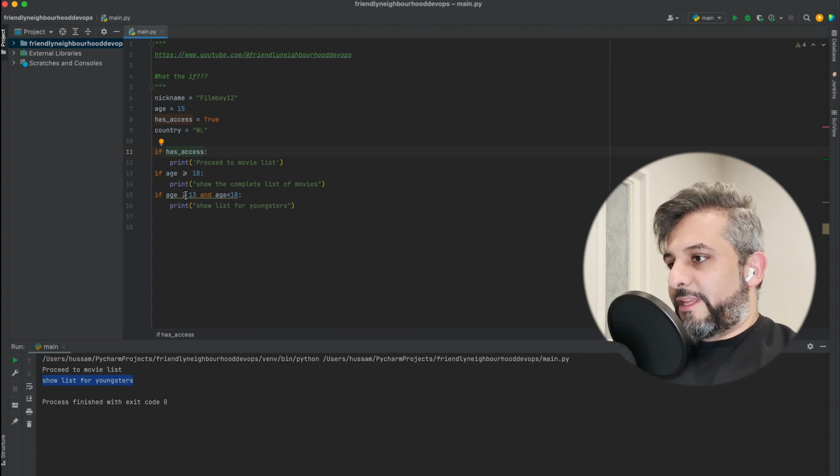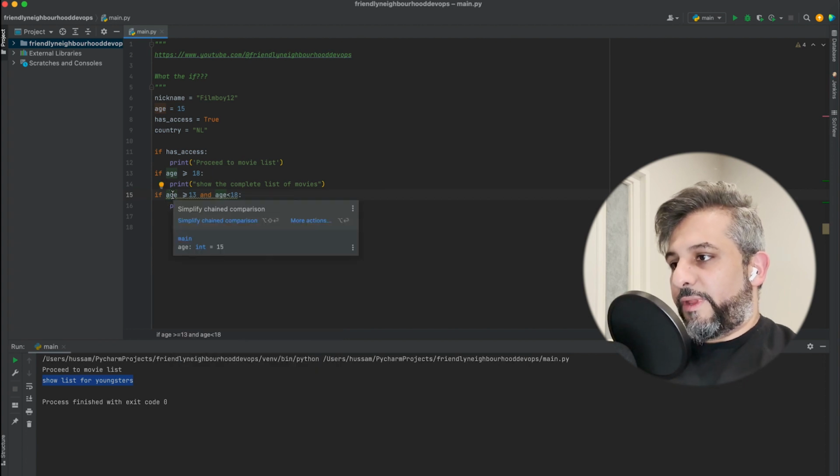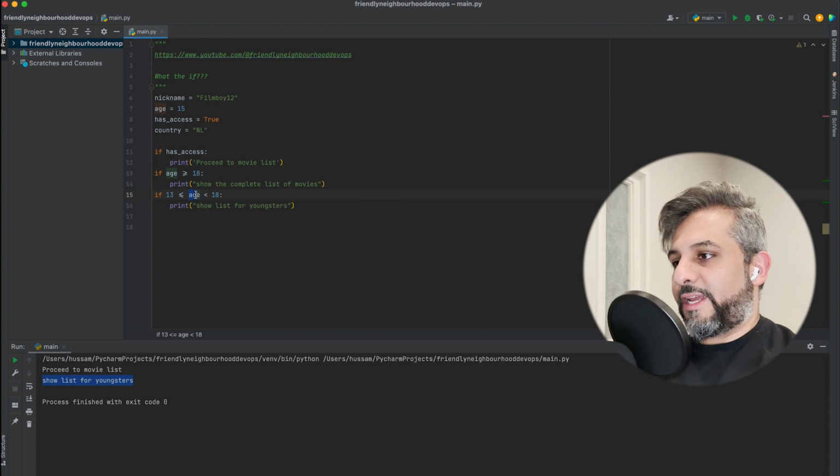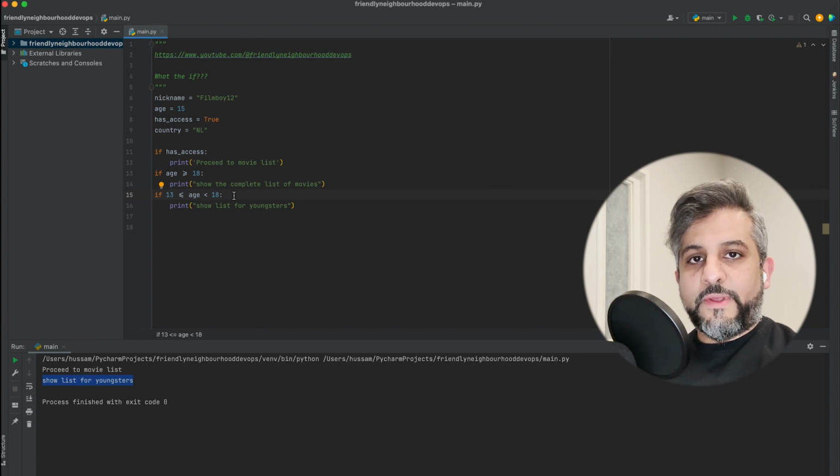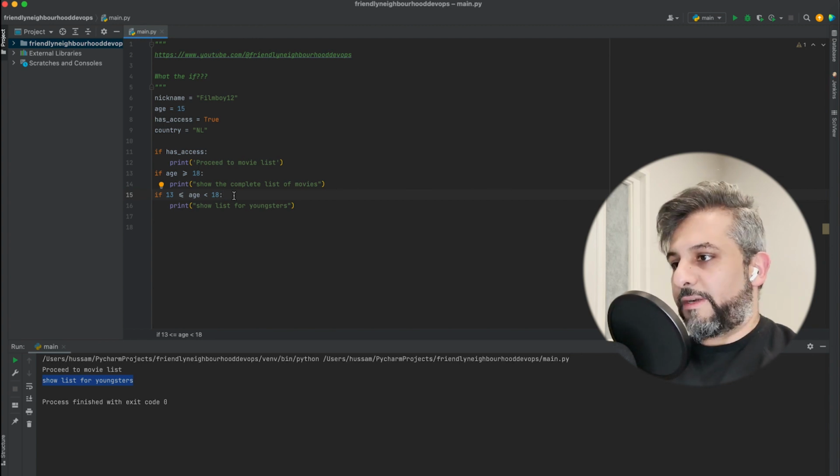In here you'll see that it's suggesting something else as well. Because it's a range between 13 and 18, we can combine it and simplify it by saying 13 is actually less or equal to age and age is less than 18. The if statements can be combined and you can make them as complex as you want to, because you can chain them with more than only one or two comparisons. So if we have multiple comparisons here, we can add them all together.